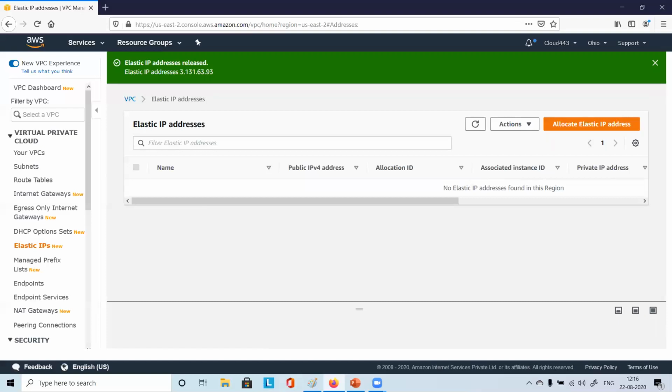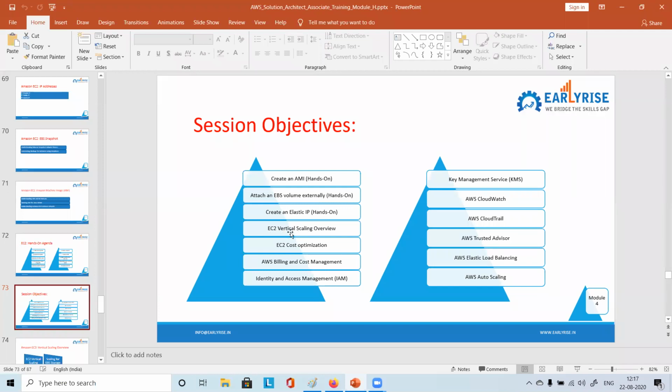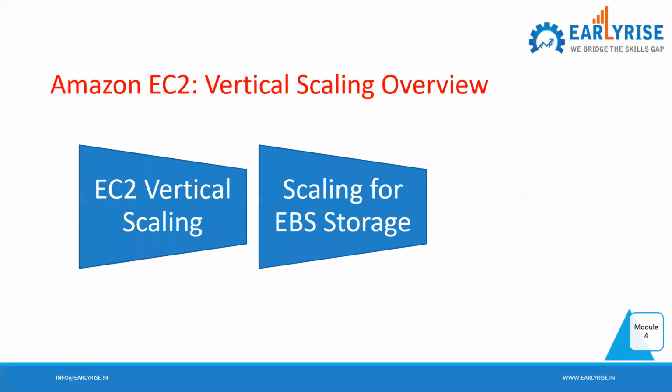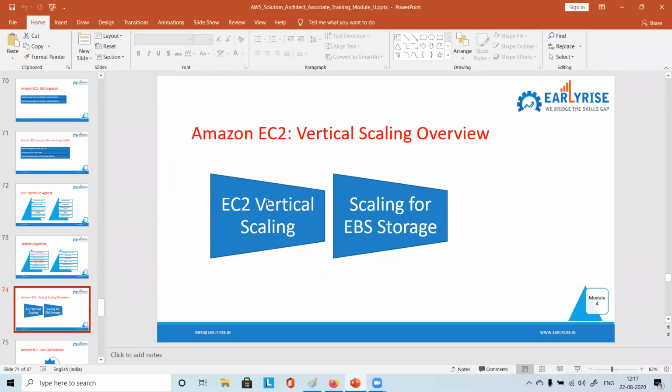So we have some time. What we will do is we'll discuss a couple of more topics. We'll discuss EC2 vertical scaling overview, and then scaling for EBS storage also. So what do you think? What is vertical scaling?